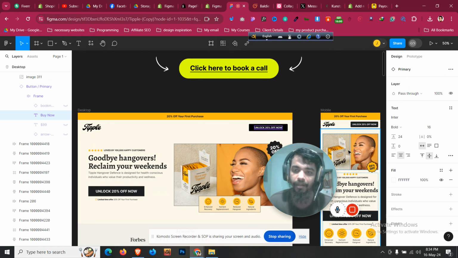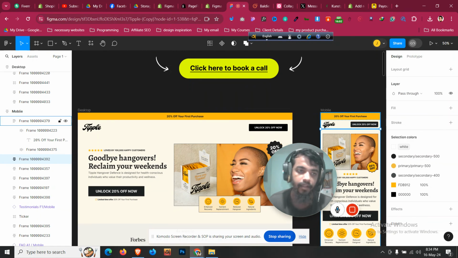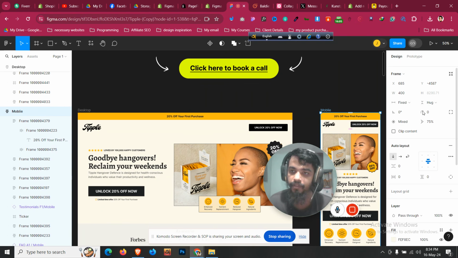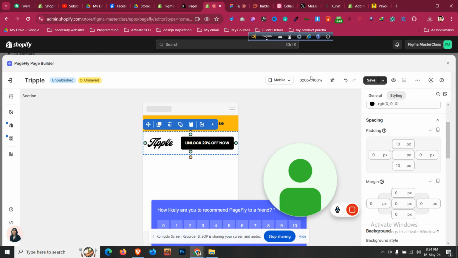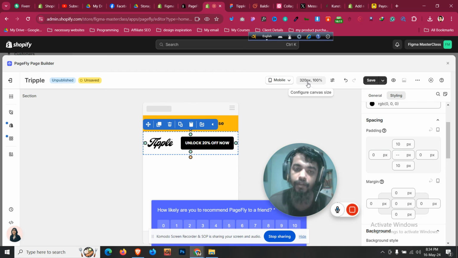Okay, good. But this frame is larger than ours. Okay, so we have to keep this in mind. So if you see width is 400. Okay, but if I show you my mobile, it is 320 pixel. Okay, this is why it looks like this.